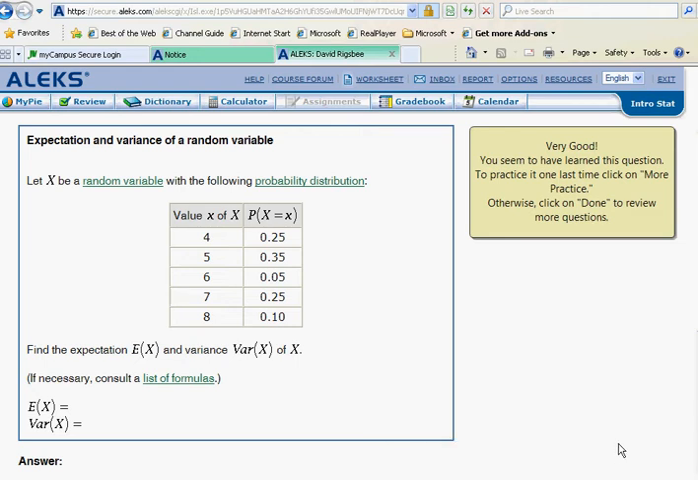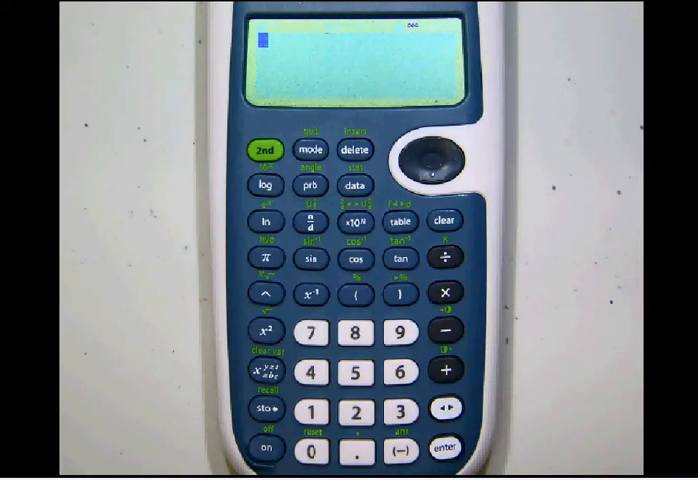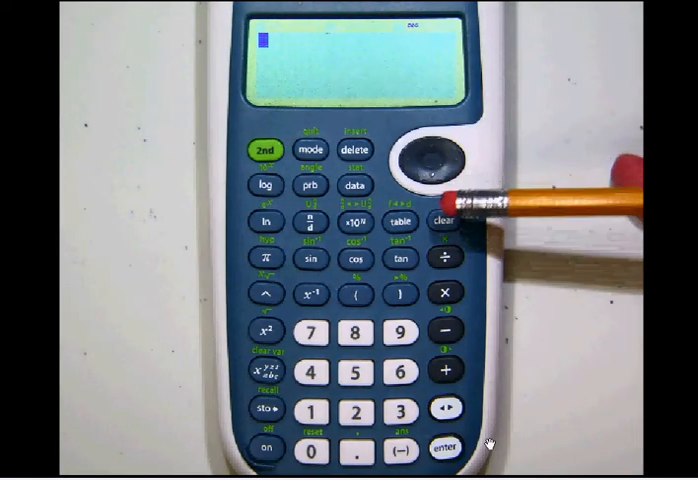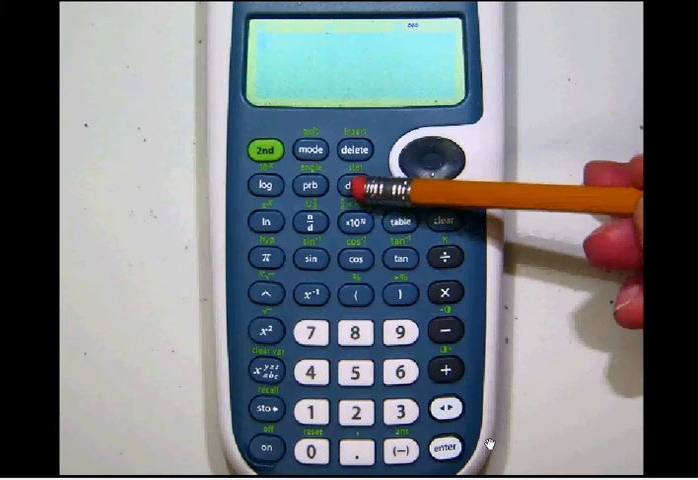Okay, in this segment I will be doing the same thing that I did a few minutes ago by hand, the expectation and variance of a random variable. But let me show you the calculating power of our favorite calculator, the TI-30XS. And so, on our calculator, notice that we have a button here called the data button.